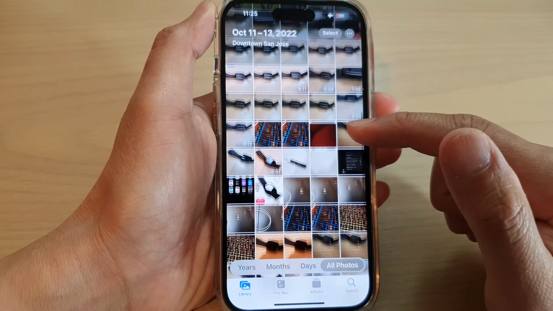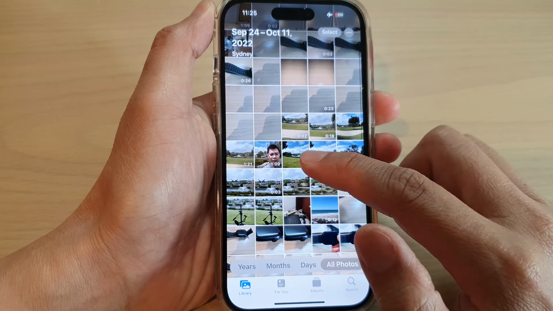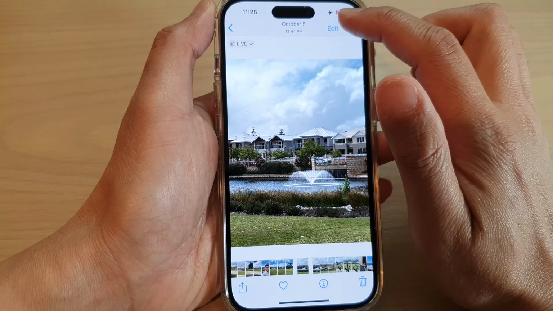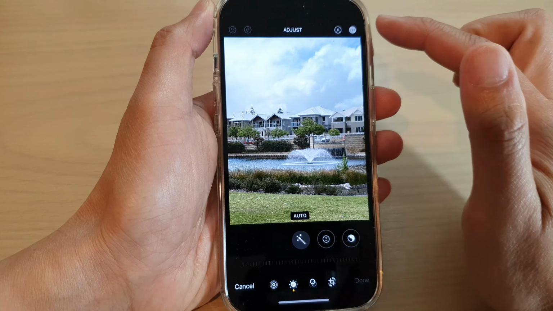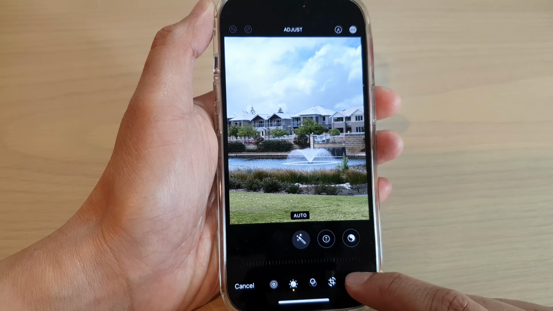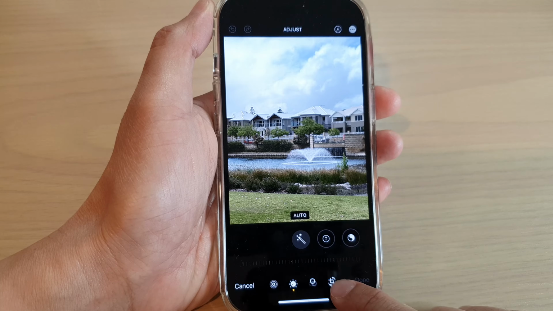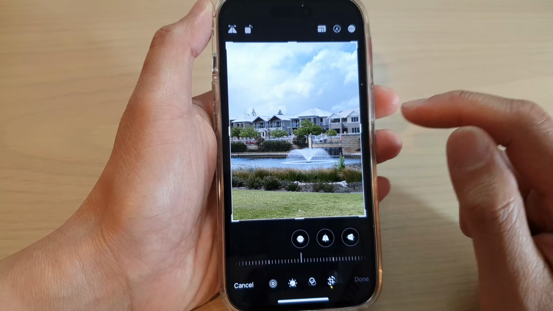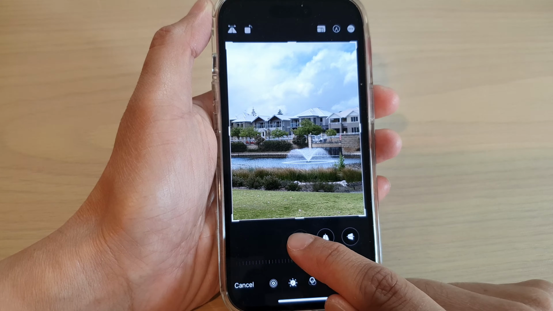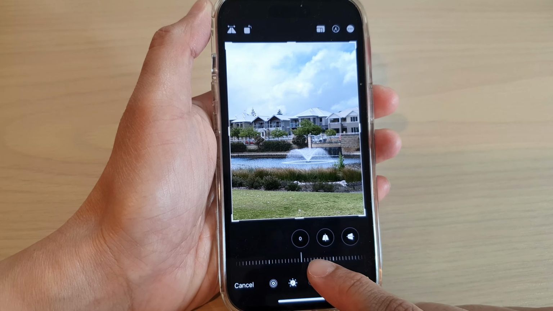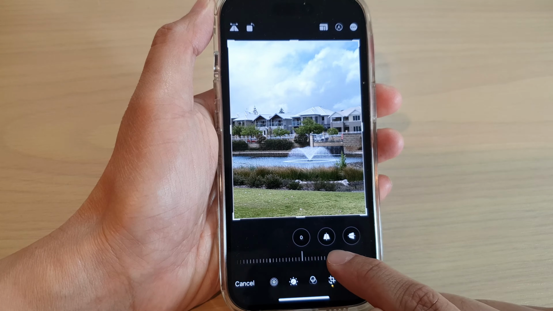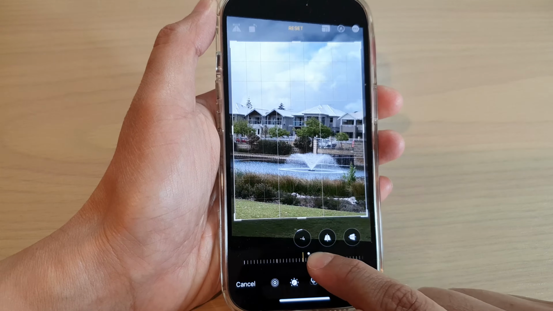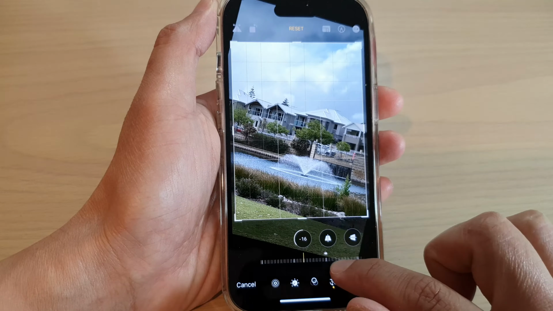And then in the list, select a picture you want to rotate. And then tap on Edit at the top. Now we go down to the bottom and tap on the crop button. In here you can then tap on the rotate button, and then at the bottom here there is a slider bar. Drag it to the left or to the right to rotate to the right or to the left.